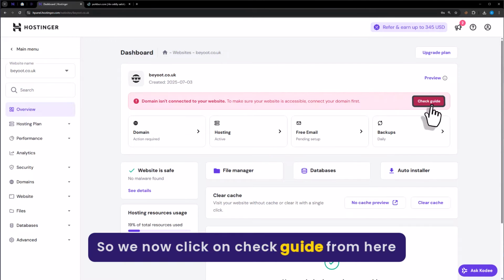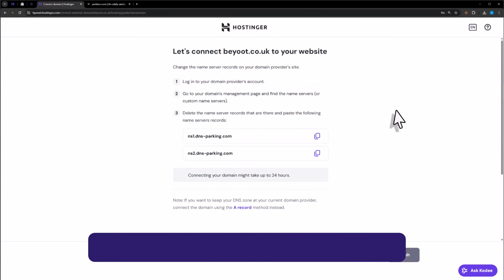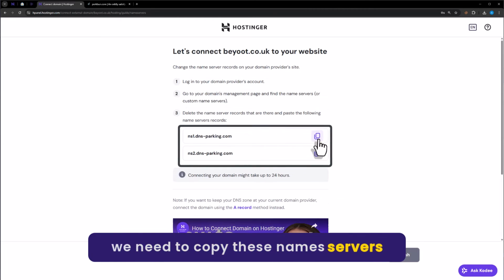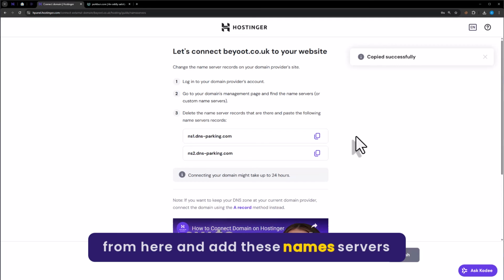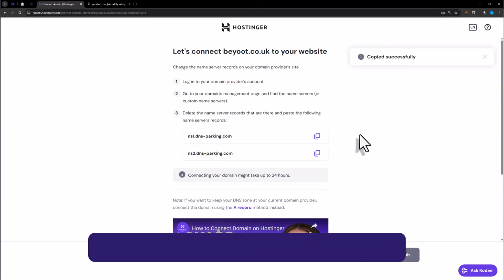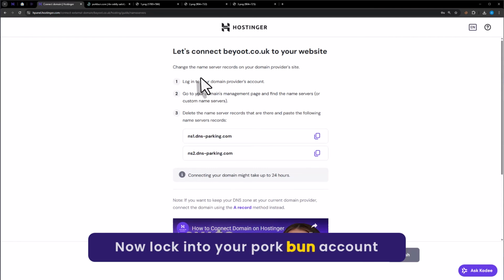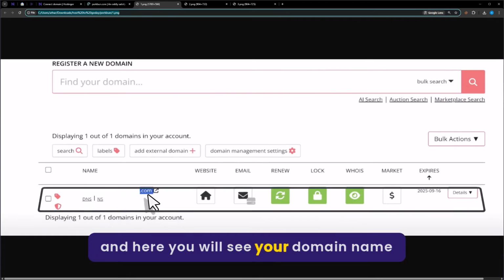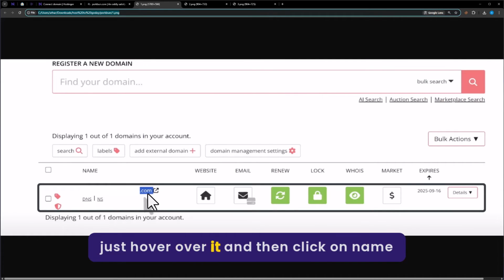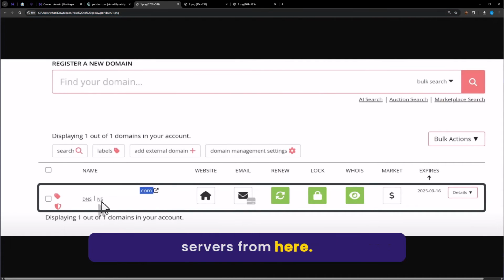Now click on check guide from here. And now we need to copy these name servers from here and add these name servers to our Porkbun domain. Now log into your Porkbun account and here you will see your domain name. Just hover over it and then click on name servers from here.